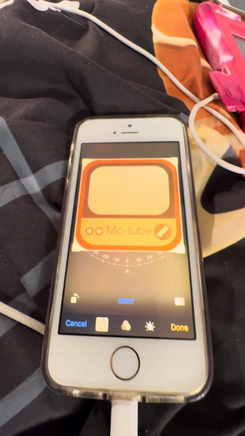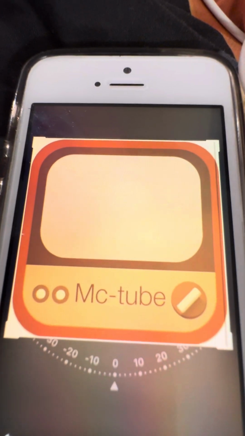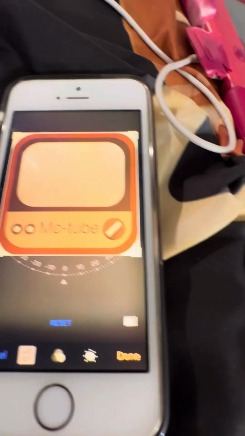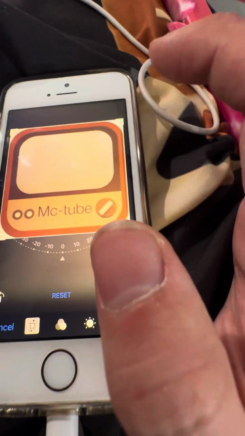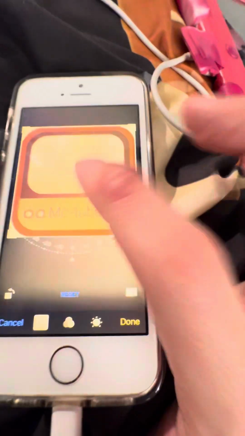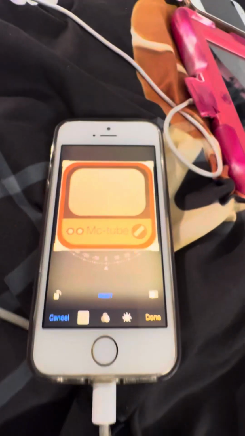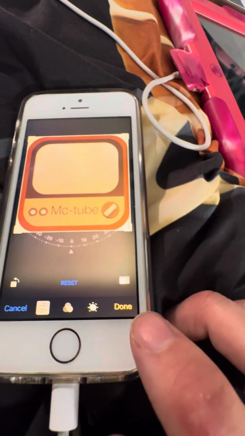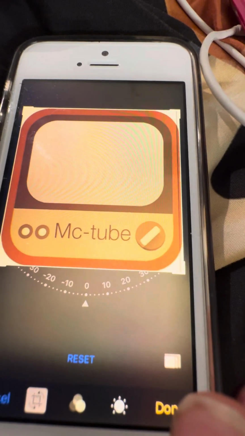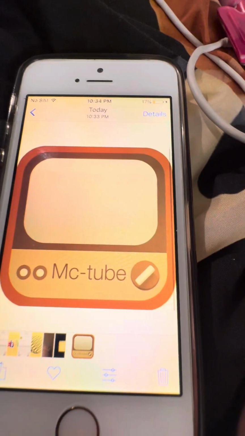Basically this is what it's going to look like. You want to crop the YouTube app picture. You want to cut the website out of the icon, so you only want the icon to be shown. You don't want to see the web page. So you want to crop it and only see the icon. Once you're satisfied that you only see the icon, it's the right size and you don't see any of the web page, select done.